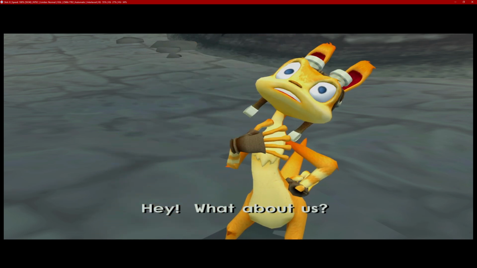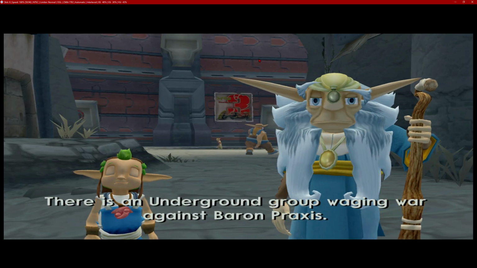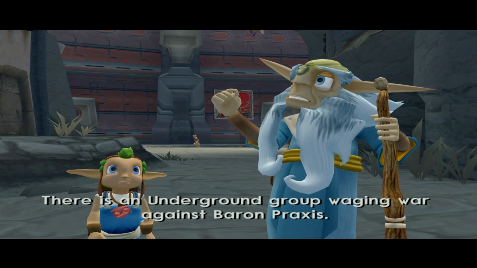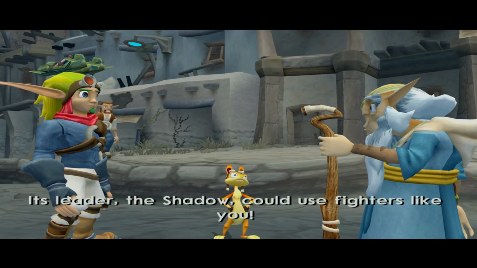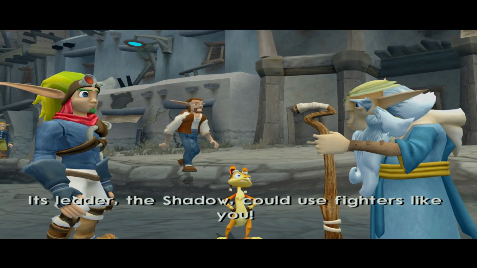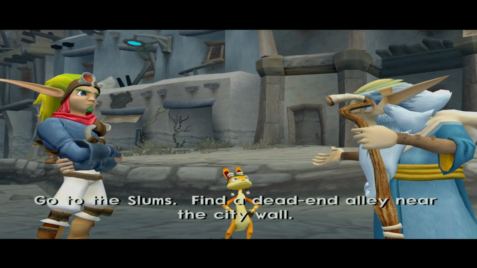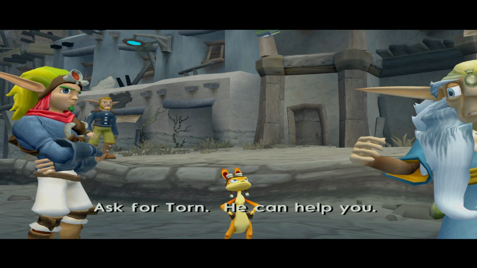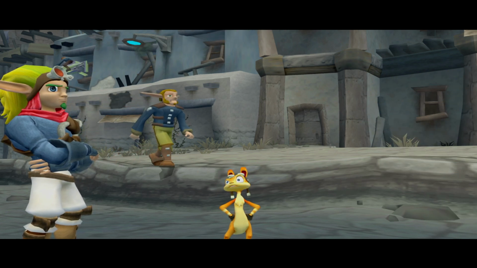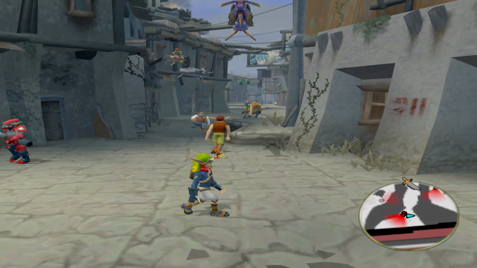By the way, also with the default play, if you double click, it'll go into full screen here. I was just playing in windowed mode, so you can actually see the speed in the top left corner. Ask for Torn. He can help you. Here you go for the cinematic experience.